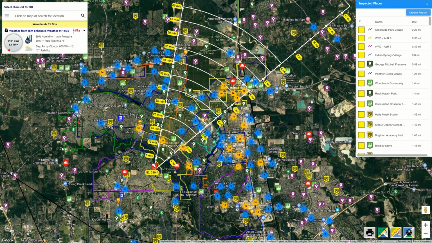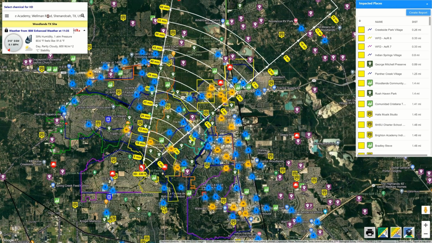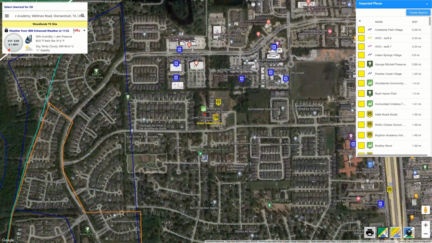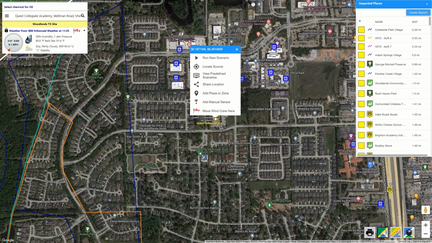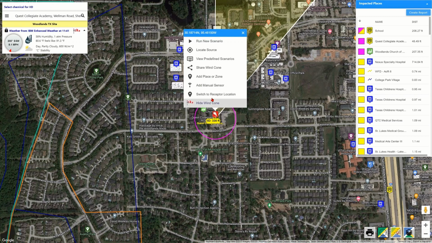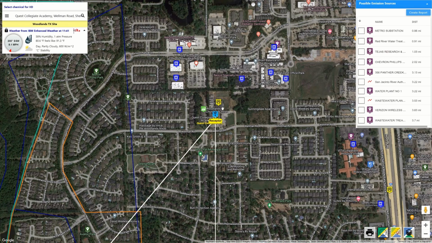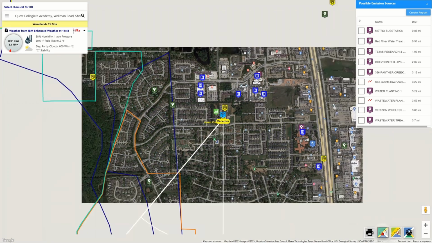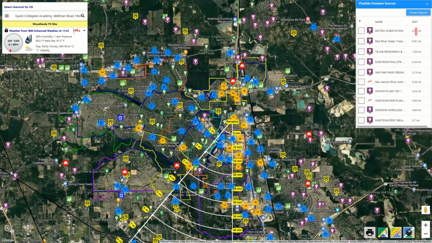Our scenario begins with a call from a school complaining about a strong odor of bleach from an unknown source. We search for the school location and we move the wind cone there. One click and we switch from the downwind view to an upwind view to identify all the potential emission sources sorted by distance from the caller's location.